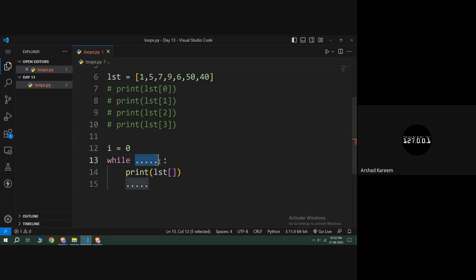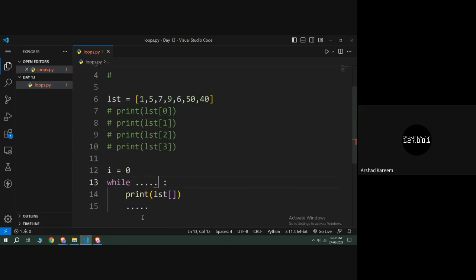So here the first thing is, how many times do I need to execute this while loop? In case there are 100 elements inside my list, I need to execute this loop 100 times. Similarly, if there are 10 elements inside my list, I need to execute this loop 10 times. So what is the best way to find how many elements are present inside my list? The answer is we can use the len function, right? With the help of the length function, we will know the number of elements present inside a list.